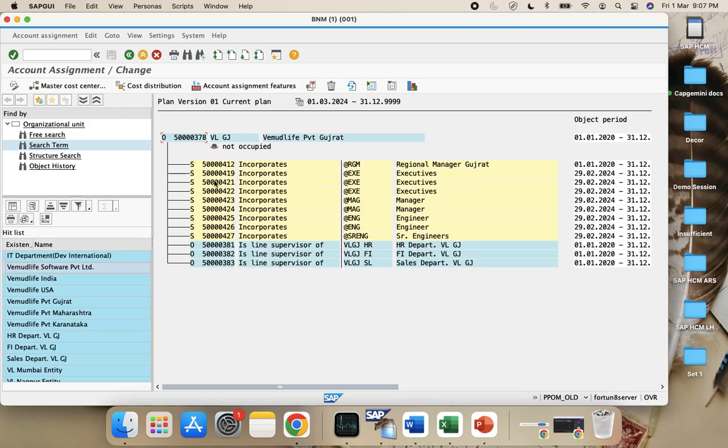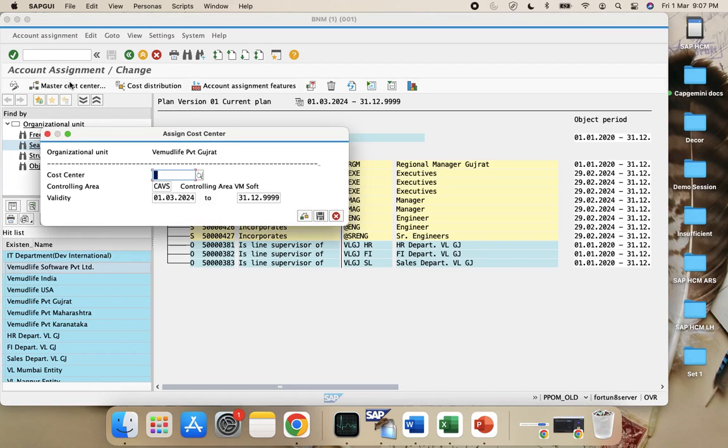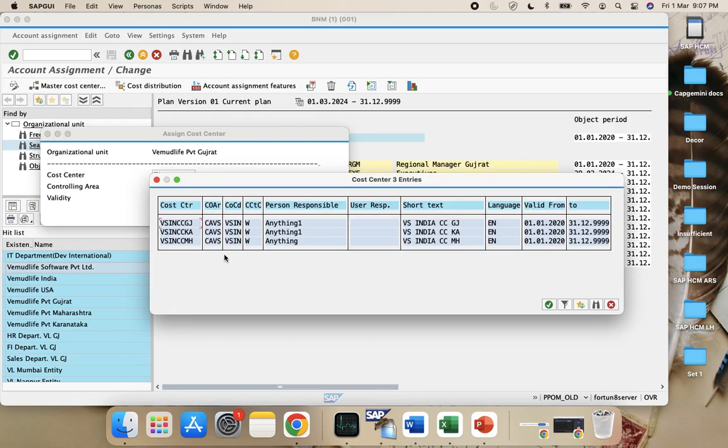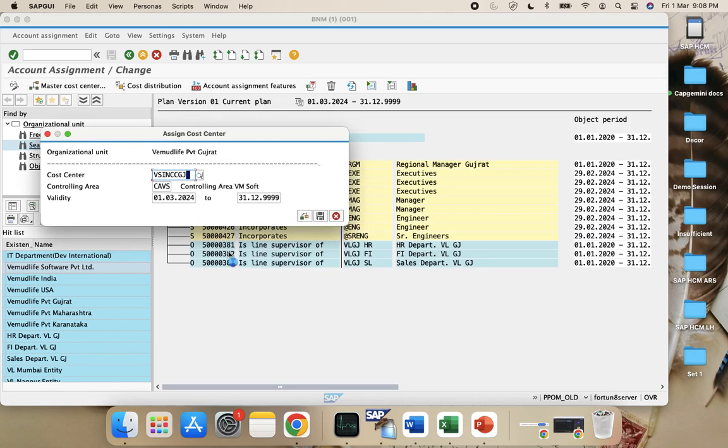So to do that, I will select this one. I'll go, अभी देखो account assignment में मैं हूँ. I'll go onto the master cost center, and in the master cost center, I will search the cost center that I have created. सो ऑटोमेटिकली कंट्रोलिंग एरिया है तो मालूम पड़ जाएगा मुझे उसके अंदर कितने कॉस्ट सेंटर आ रहे हैं, क्योंकि मैंने अभी तक के 3 ही कॉस्ट सेंटर क्रिएट किए हैं इस कंट्रोलिंग एरिया के लिए. So I'll put star and now I can see there are 3 cost centers which I have created. So let me select Gujarat one because I'm assigning it to the Gujarat.